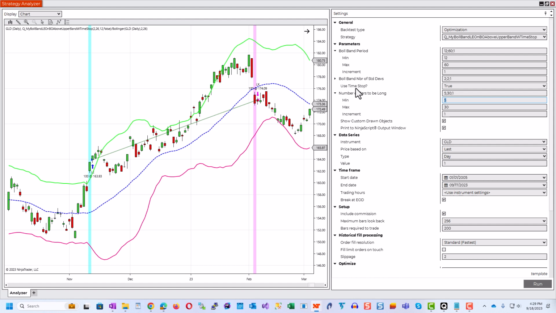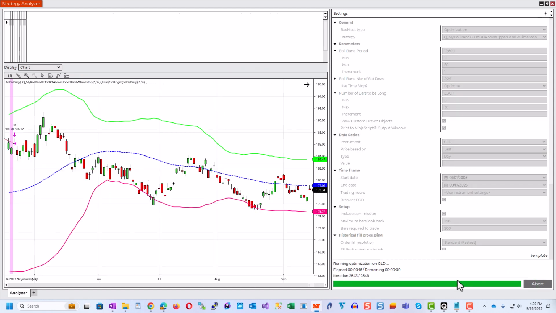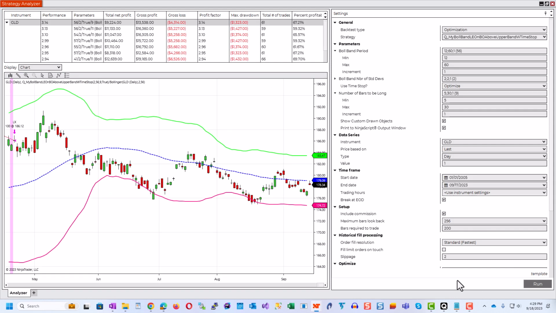So instead of running all the optimizations with time stops or all without, click on this, and instead of saying true or false, let's say optimize. So half of the backtest runs will be run with time stops and half without. Let's go ahead and run optimization. It finished. NinjaTrader just ran over 2,500 backtest runs in about 17 seconds. I sped that up so you don't have to watch the whole thing.